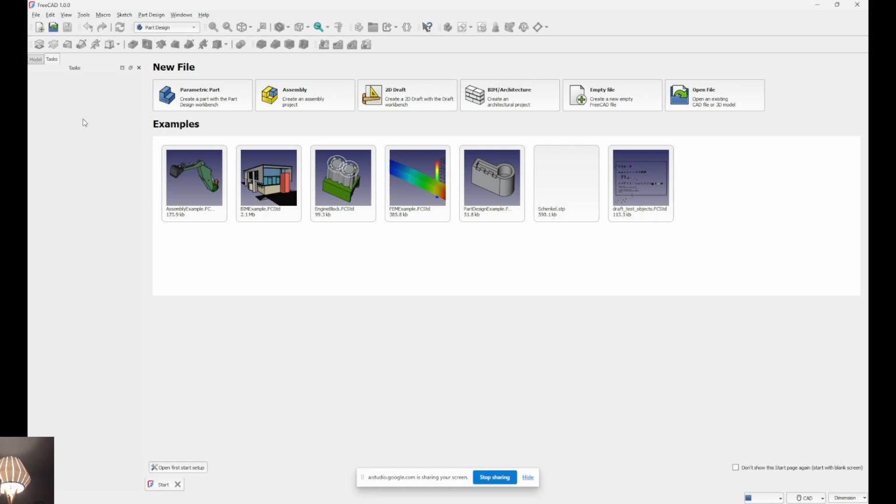Okay, I understand. I can see that you're currently on the Model tab, which is located in the top left corner of your FreeCAD interface. To switch to the Part Design workbench, you need to go to the drop-down menu that is immediately to the right of the Model tab and choose the option that says Part Design. Do you see the drop-down menu with that option?